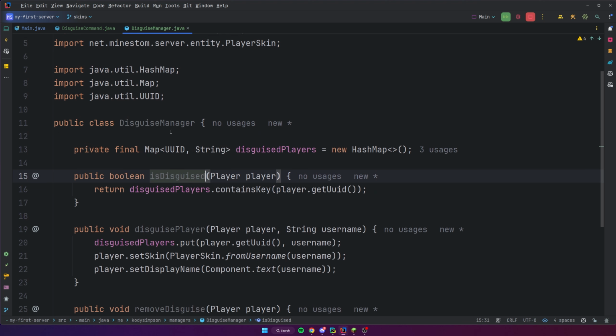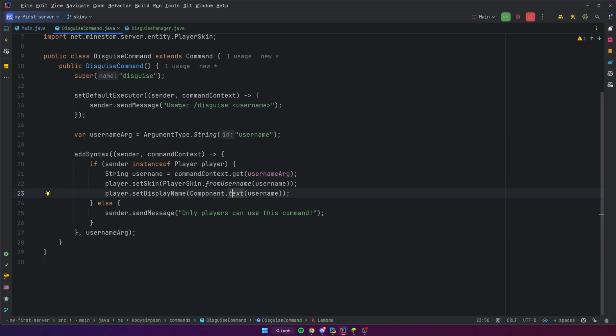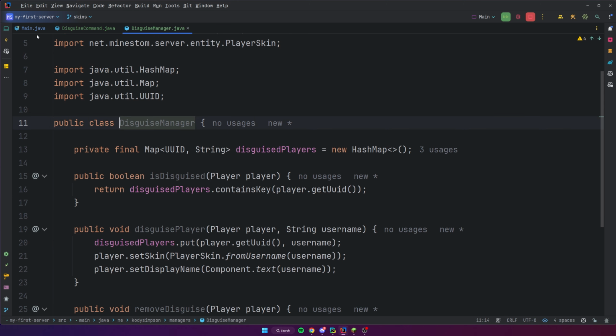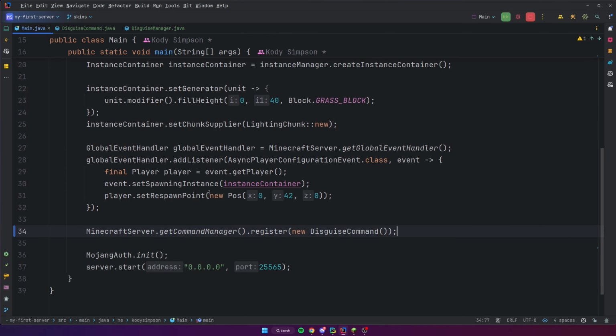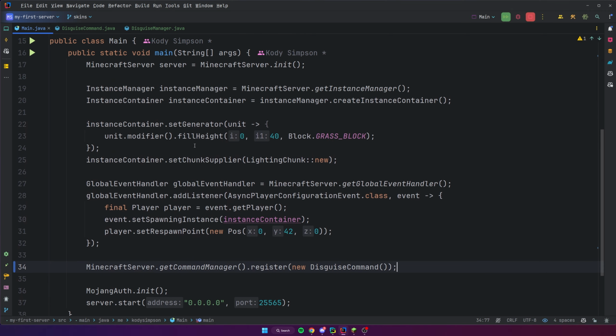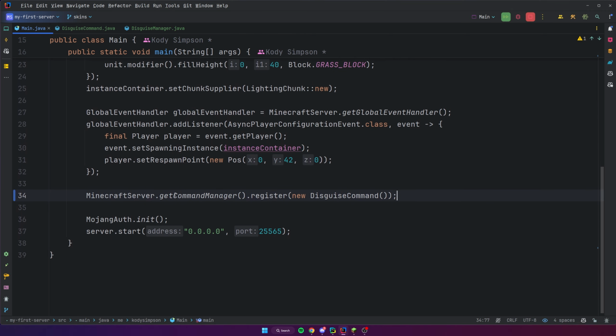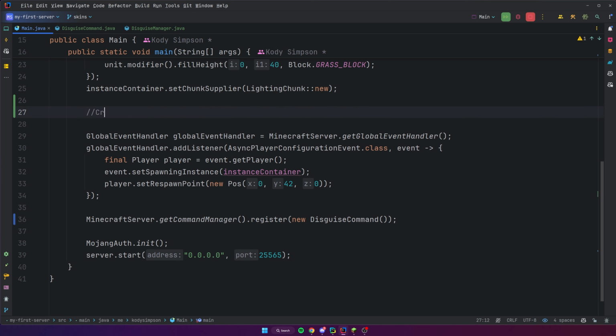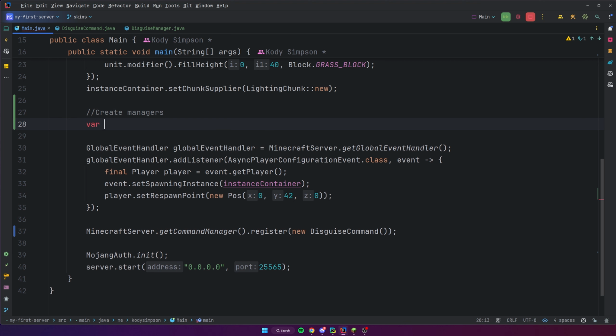But now what we need to do is make it so that we can access this DisguiseManager class inside of our command here. And there's different ways you could do this, but an easy way is to go back to Main and just basically anywhere you can instantiate that DisguiseManager class as an object. So I think I'll just do it up here. So we're going to say create managers. We're going to say var disguiseManager is equal to new DisguiseManager, like that.